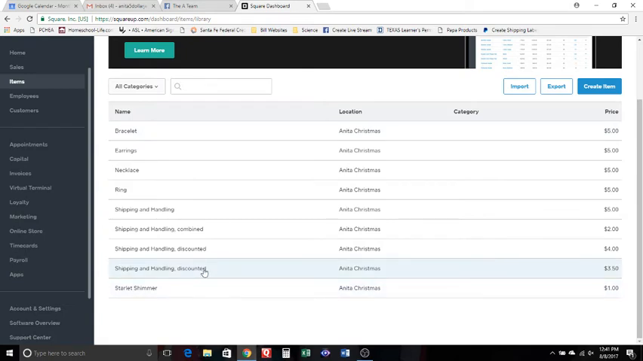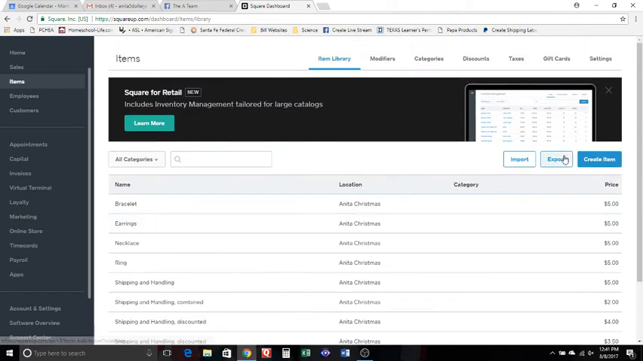Okay, now you can see I have discounted shipping and handling. I have it if it's combined. So you can create as many different items as you want to. Okay, so now that we have the tax and we have the items taken care of, come over here on the left-hand side and click on invoices.